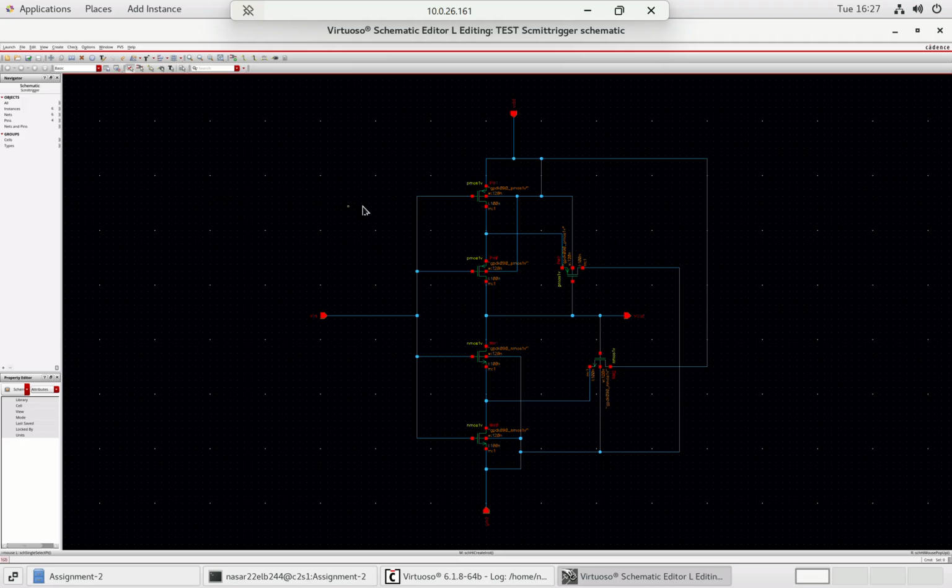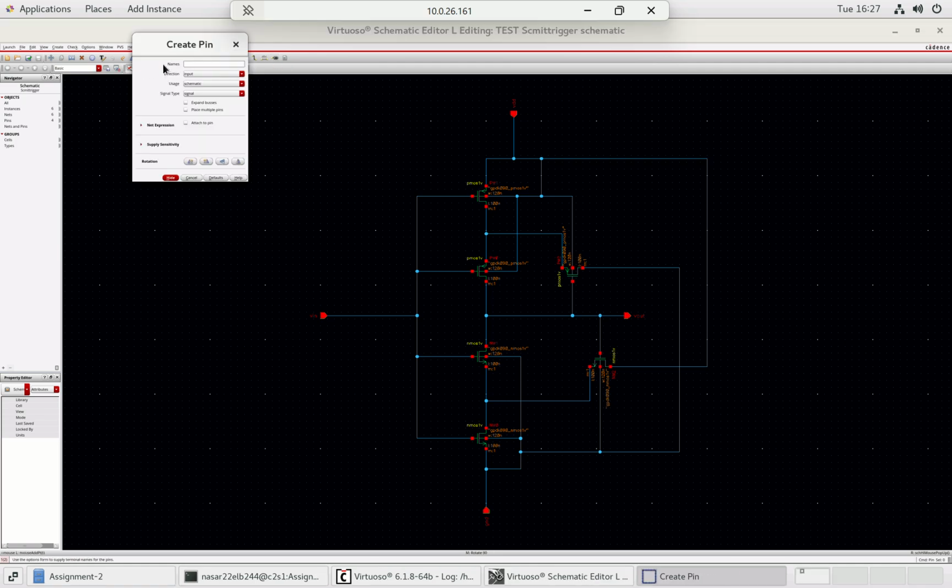So now, moving ahead, you can also place the pins that are here: VDD, V in, V out, GND. How to place the pin? Go to the pin placement. You can create it here.